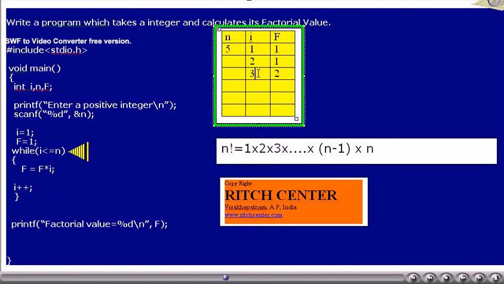Now the loop condition is again tested. I value is 3, 3 is less than or equal to 5, thus the loop will be executed once more. f is equal to f into I is again executed, thus f value becomes 6. I is again incremented by 1, thus I value becomes 4. Now I is again compared with n, the condition is true, thus the loop will be executed once more. f is equal to f into I is calculated, thus f value becomes 24. The I value is again incremented, thus I value becomes 5.